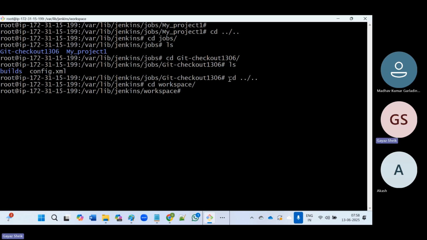So under the jobs directory, we have two folders for two projects. Now I'm in the workspace directory. How many folders can I see here? Check ls. Only one folder, only one project's details.